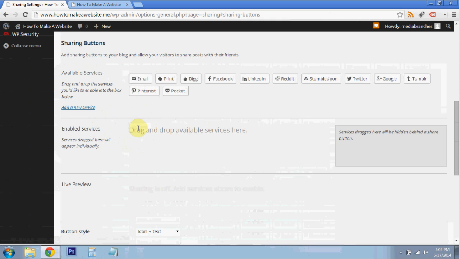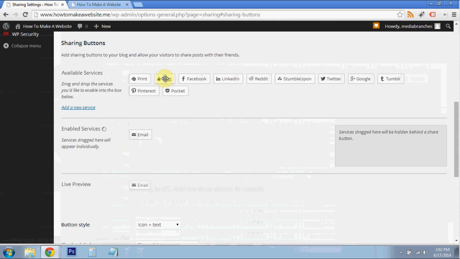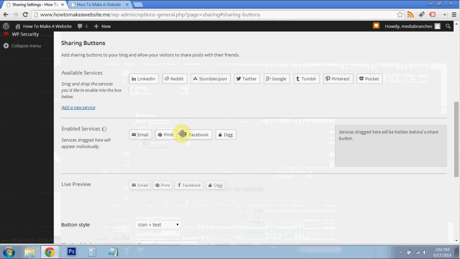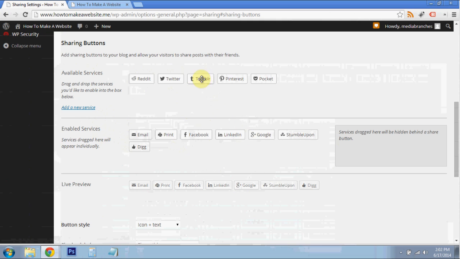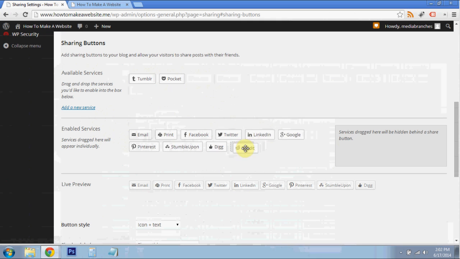Now I'll drag them all in there. Let's go ahead and do all of them in there. Let's put Facebook up here in the front. LinkedIn, StumbleUpon, Google Plus, Pinterest, Twitter. I like having Twitter in second. Let's get ready to add Digg. Tumblr and Pocket. Alright.